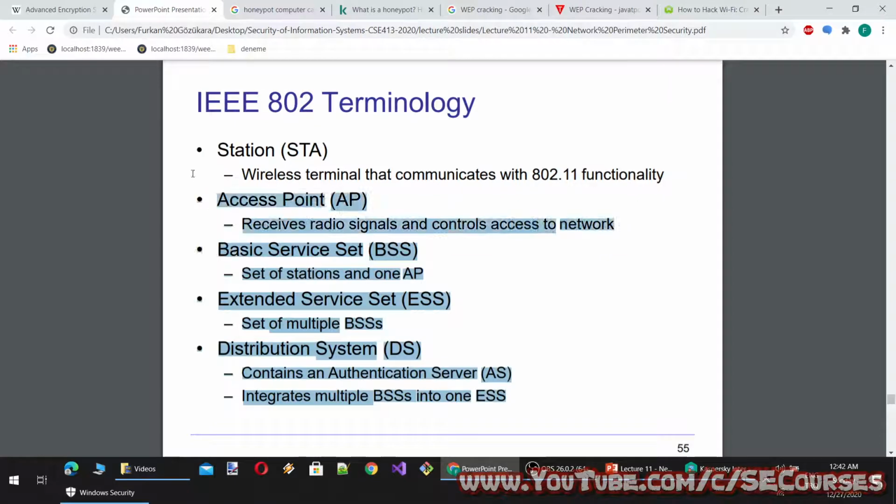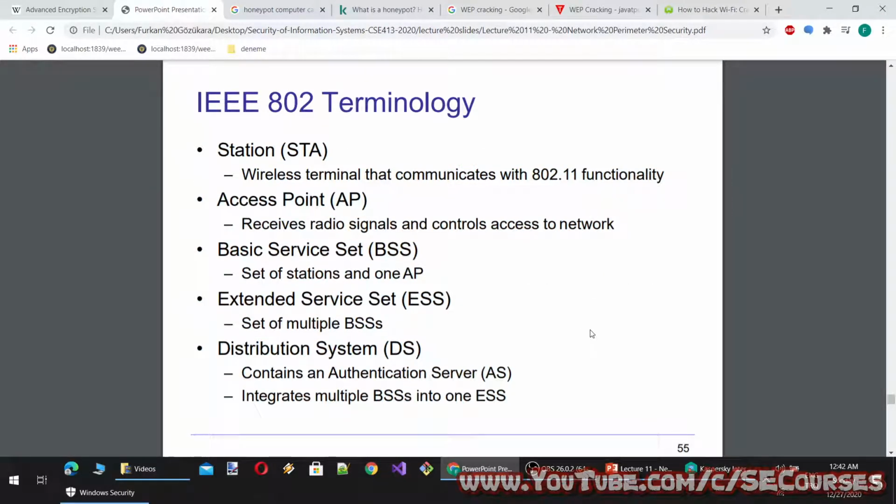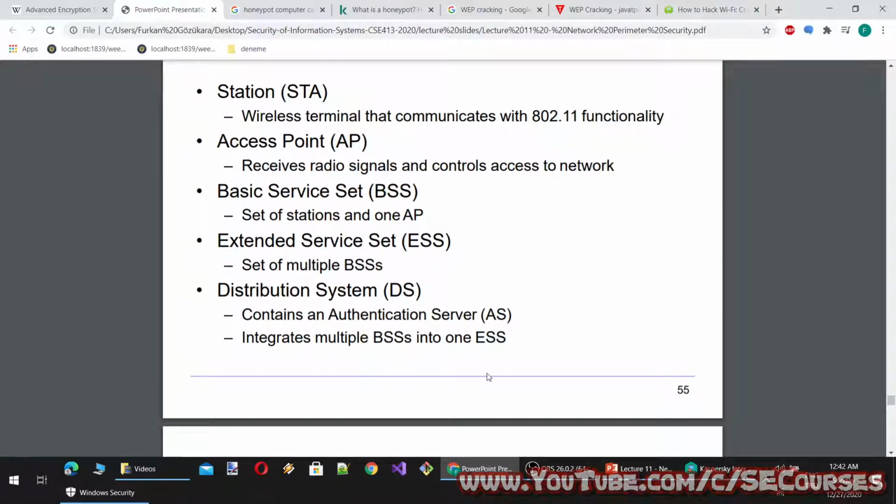IEEE 802 terminology. Station, STA: a wireless terminal that communicates with 802.11 functionality. Access point, AP: receives radio signals and controls access to the network. Basic service set, BSS: a set of stations and one AP. Extended service set, ESS: a set of multiple BSSs. Distribution system, DS: contains an authentication server, AS, and integrates multiple BSSs into one ESS.